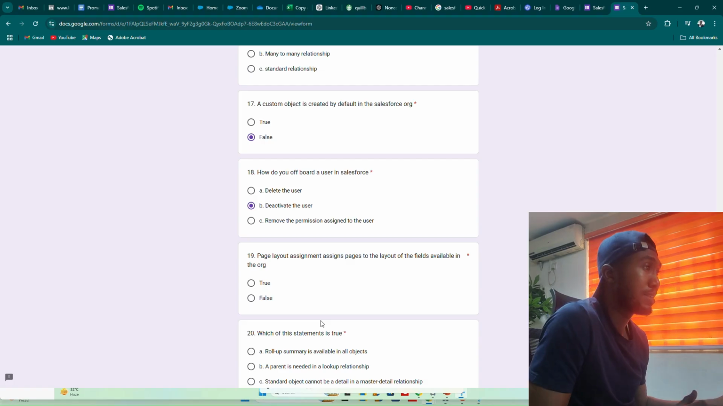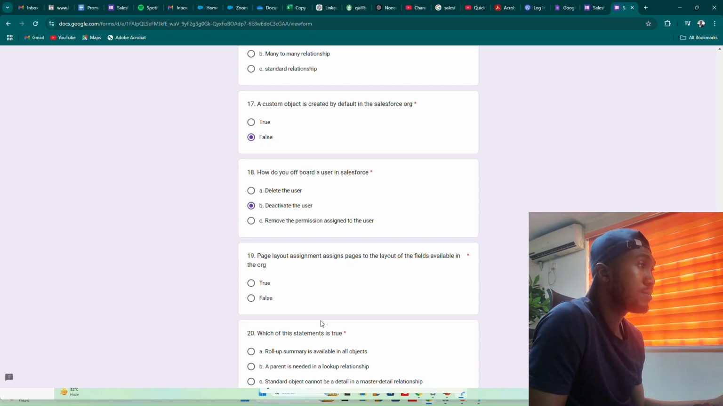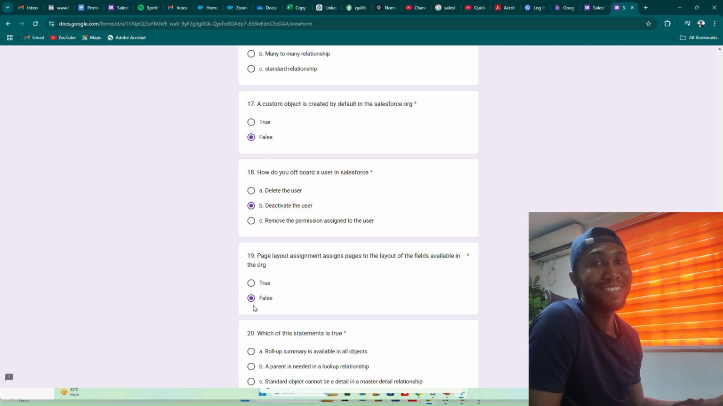Number 19, page layout assignment. Assign pages to the layout of the fields available in the org. This is a very tricky one. Let me come again. Page layout assignment: assign pages to the layout of the fields available in Salesforce. It's false. It's actually just rubbish. The answer is false.